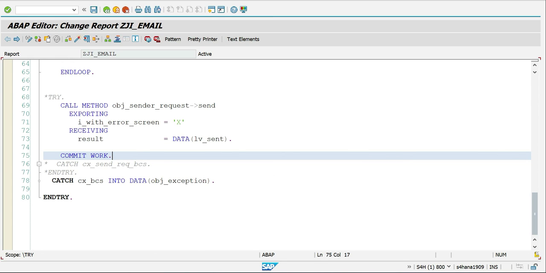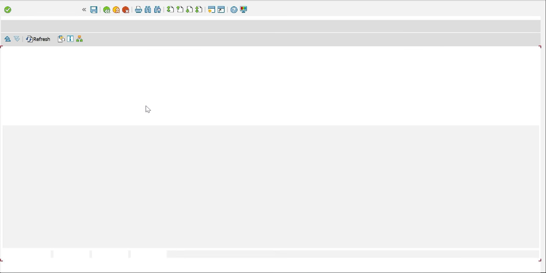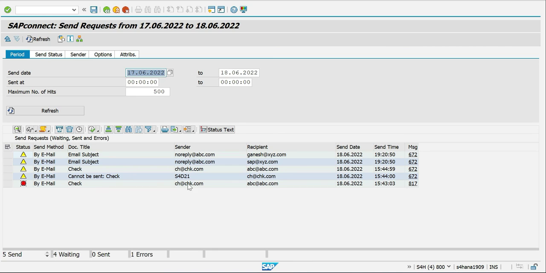So let's go to the SOST transaction, /o SOST. So here you can see whether the email gets triggered or not. Yeah, it's done twice because I have two recipients. One is for SAP and one is for Ganesh. If you click on it, it says it's waiting because it's a test system. So normally they won't push the information outside of your system.